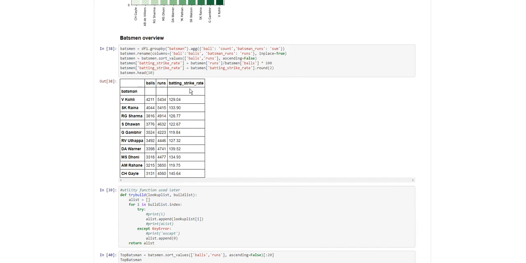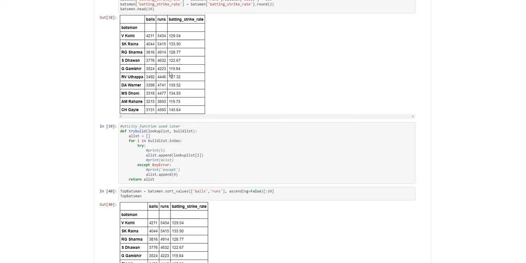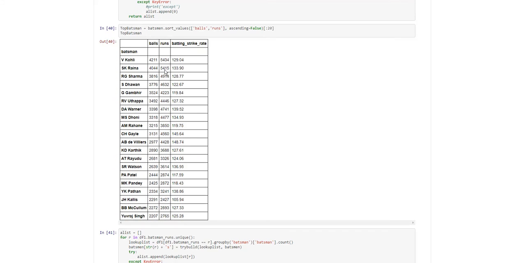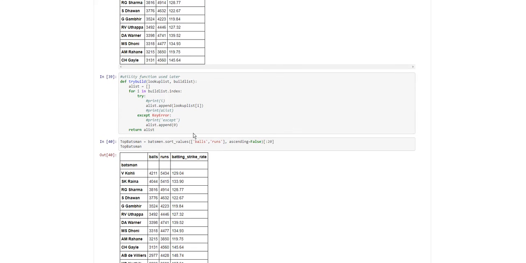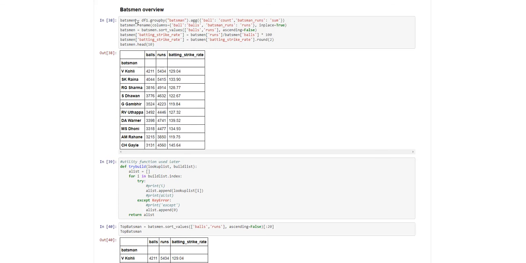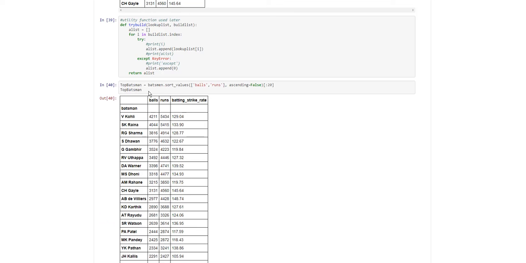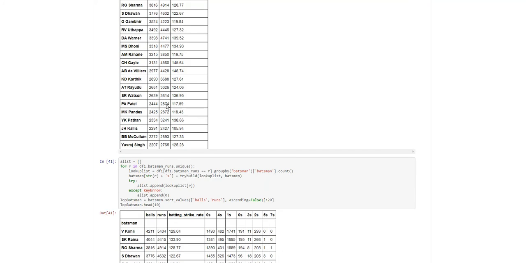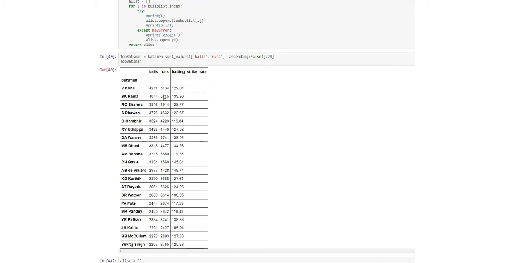Batsmen's overview: the strike rate, runs, balls they have used. This is the overview. This is the top batsmen. Here you can see top batsman. These are the top batsmen: Virat Kohli, Suresh Raina, RG Sharma, Dhawan. Only considering the runs, it has given the best batsman.